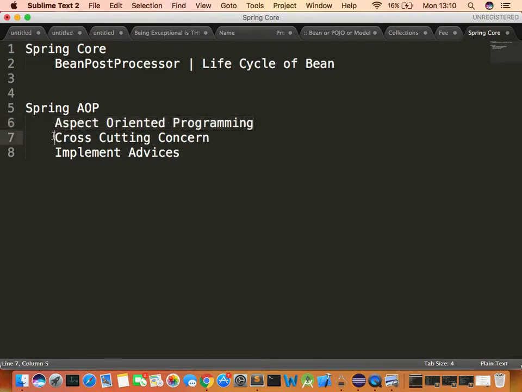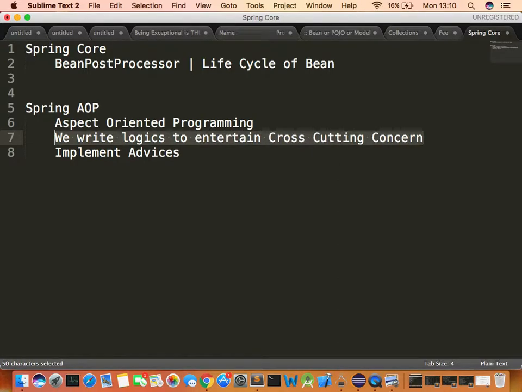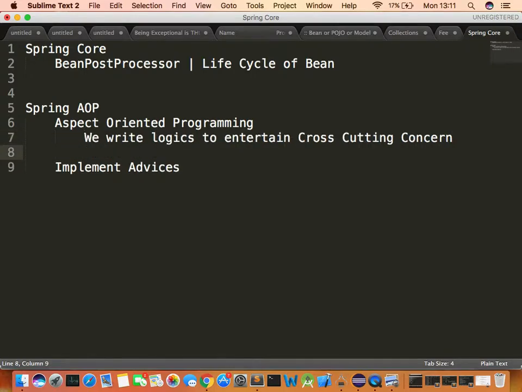In aspect-oriented programming, we write logic to entertain cross-cutting concerns. We need to entertain our cross-cutting concerns, so we need to write the logic, which is done with the help of a concept called advices. So there is one fundamental known as advice. Advice is an API as well. You use advice so that we can write a cross-cutting concern. You can implement a cross-cutting concern with the help of advices.